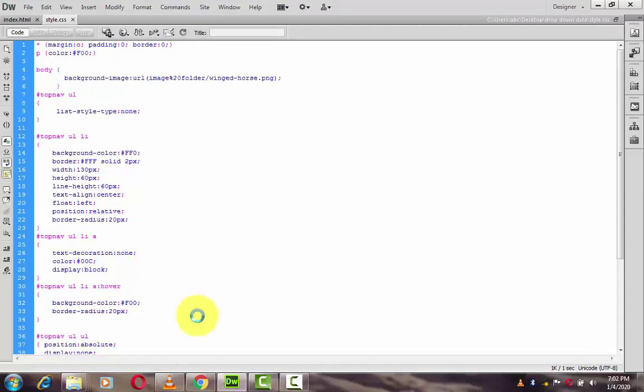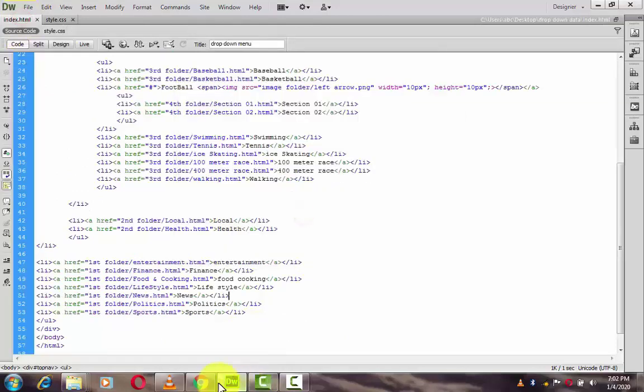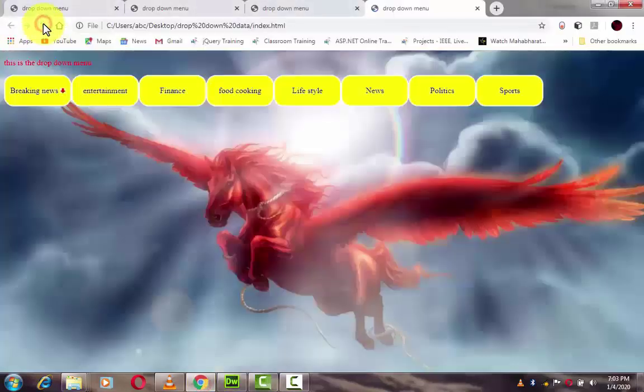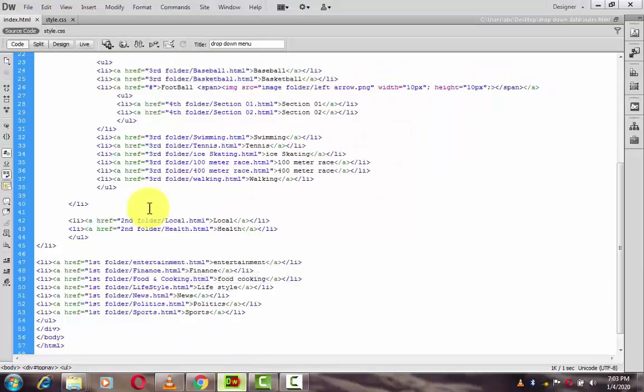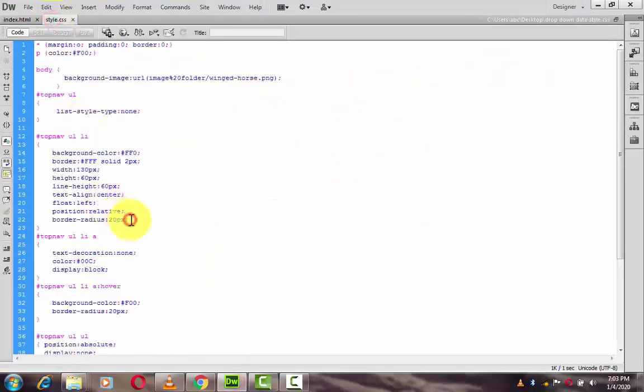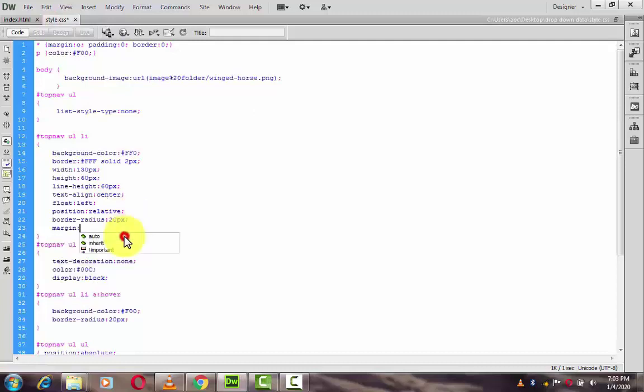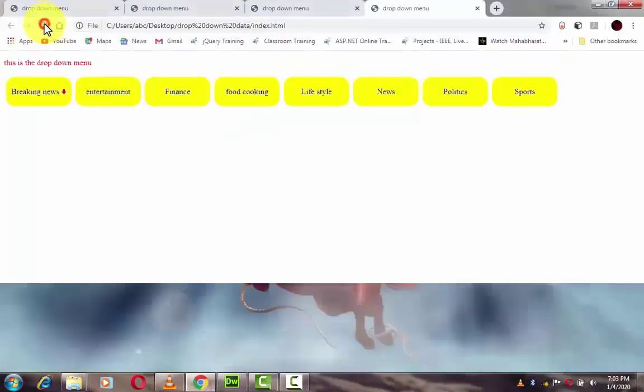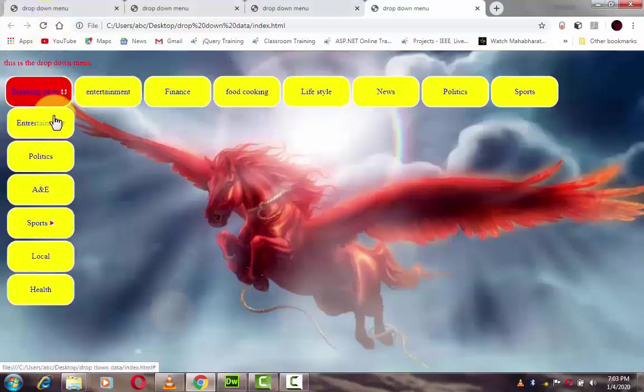Basically we save the image in JPG format, but you can upload the PNG format, there is no problem here. Here you can see that my page background image is showing here, but still there is no gap here between the tabs. So for that we set margin to 0 pixel. So again you can see the page here.